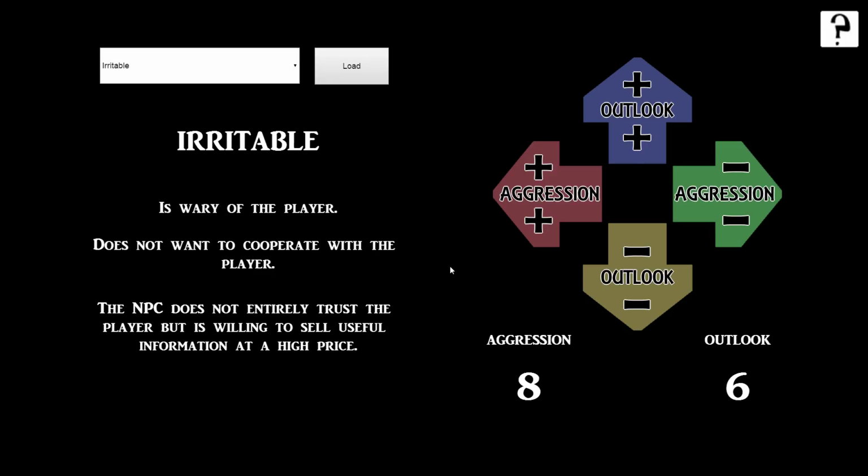The NPC, Leech Katz in this case, does not entirely trust the player, but is willing to sell useful information at a high price. So he's willing to help the player if he can make sure he gets some sort of monetary jab out of the player. Kind of make the player suffer in return through gold. Just because he's irritable, he doesn't want to give away anything for free, even though he might not even care about getting the money. He just wants the satisfaction of getting something out of the player.